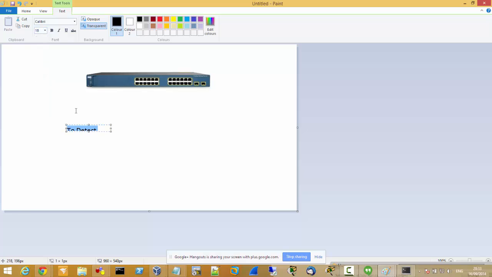What other reason? So actually, this is wrong. The real answer is we don't want BPDUs to go out of every port on a switch. We don't. Because think about it.